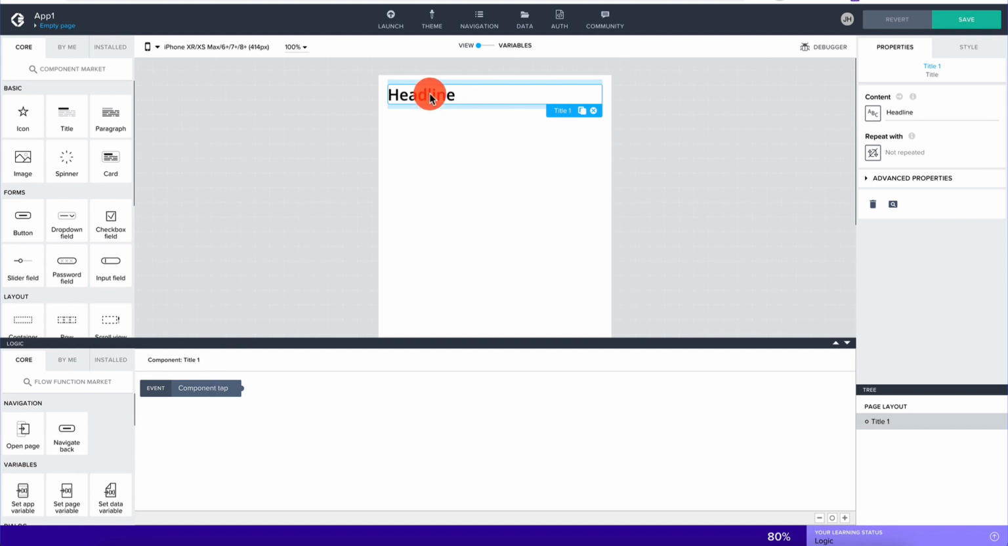So for instance, I have an event here. This is component tap, and this event is fired whenever I tap on this component. If I click on it or tap on it with my mouse or with my finger, depending on the device, this event will be fired. As an example, let's say I want to do something very simple. I want to show an alert.